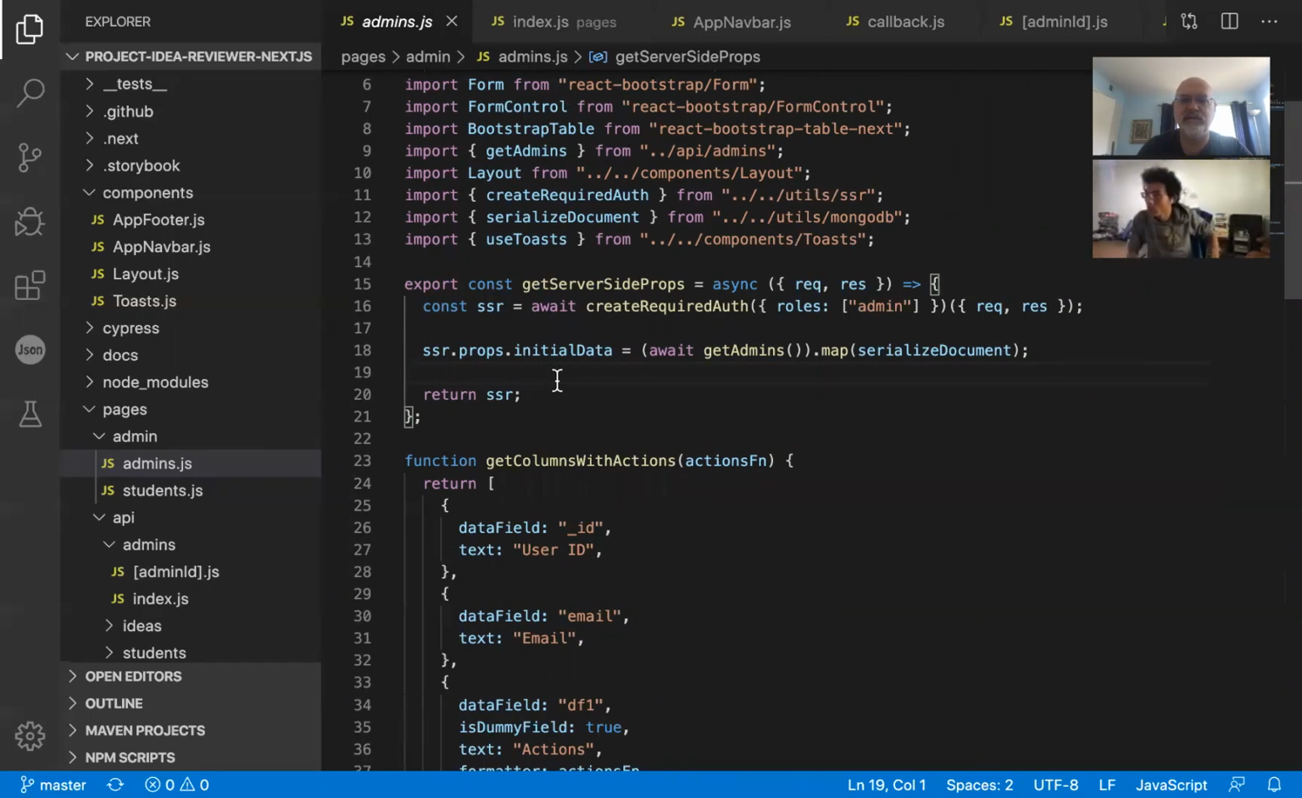Actually, let's break this down a little bit. There are two things that are actually going on here. So the answer is it's doing both. There's both retrieving, because you'll notice that we fill out the props initial data here with await get admins. We are actually filling out the initial data of this server-side rendered page with getAdmins, and we are also going ahead and serializing it to the correct shape. So that's actually getting the initial data to fill out the React.